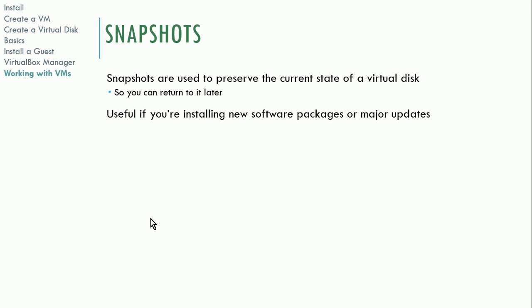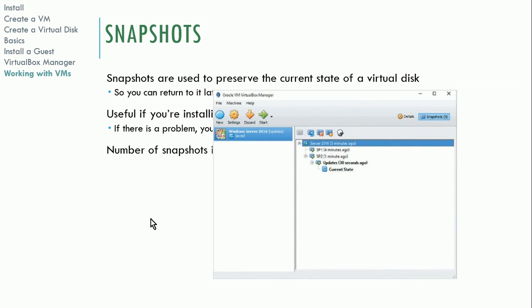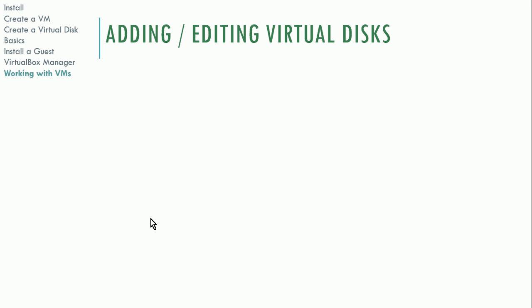If you're going to make a change, you can do a snapshot first and then you can go back to a previous version. If there is a problem, you can quickly revert back. So here's what the dialog looks like in VirtualBox for doing snapshots. And again, we'll talk about an analog to this in VMware as well in the other video.